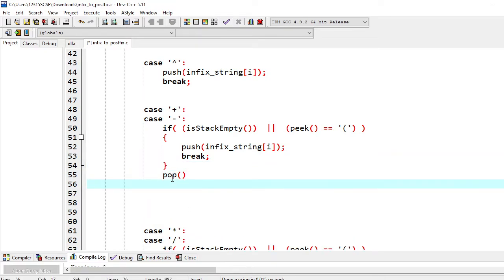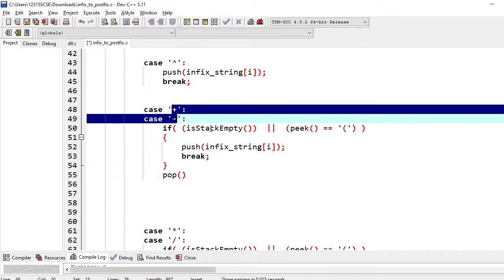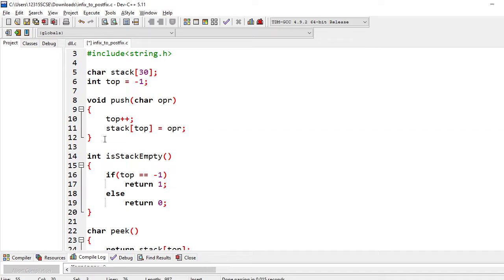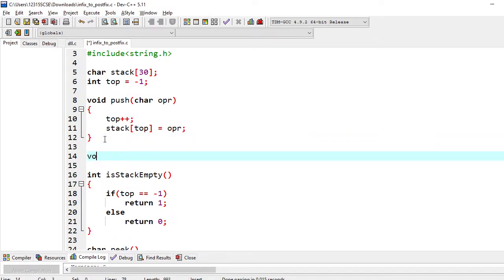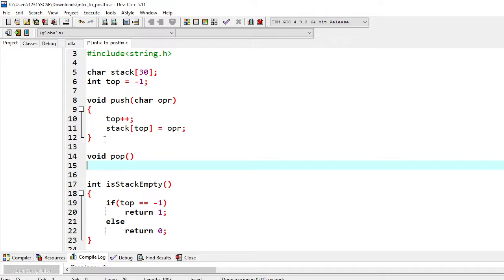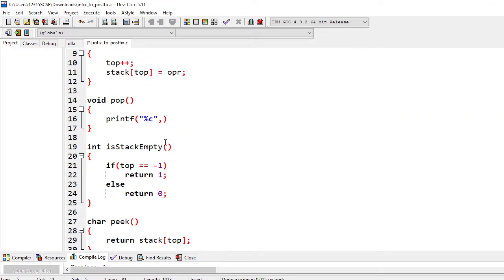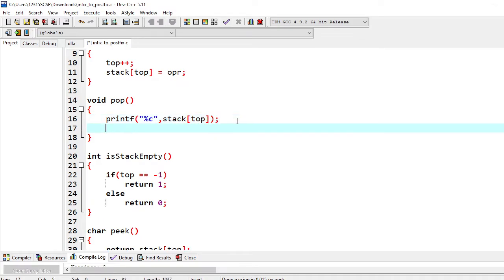So first time you are calling a pop. If a plus minus comes, and it is not empty, it is not a peak, it means some other operators are present. That means they all have higher priority, so we have to pop them. So we'll write the code for pop first. What will pop do? In our case, we will put it as output. So we will just do a printf of character, stack of top. So stack is here, and this stack top will be put as output, and then we do a top minus minus.